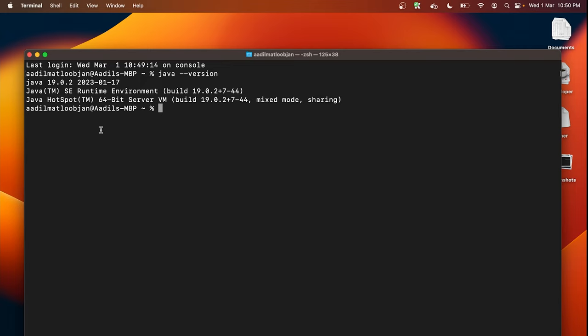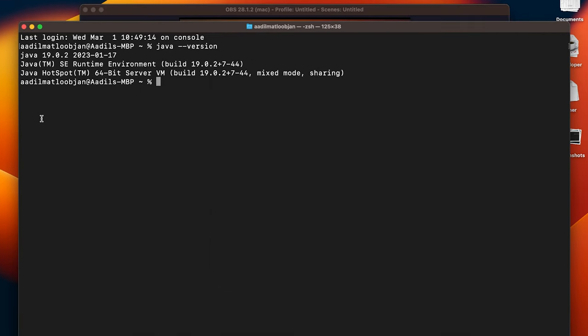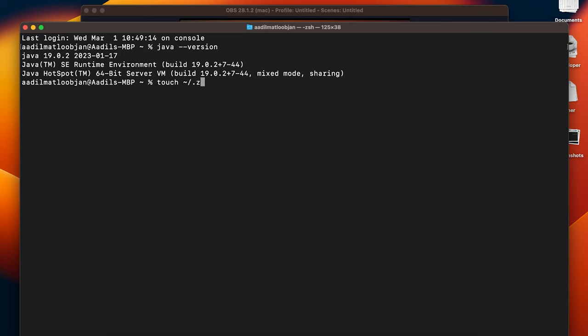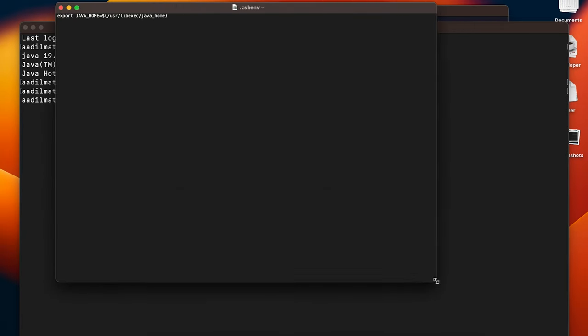Now we need to set the JAVA_HOME variable, and the way we do that is we need to create a file. So I'm going to say touch ~/.zshenv and hit enter. Now I'll say open ~/.zshenv. This will open up the file, and in here you need to type in this line: export JAVA_HOME=$(/usr/libexec/java_home) in lowercase and then closing parenthesis.